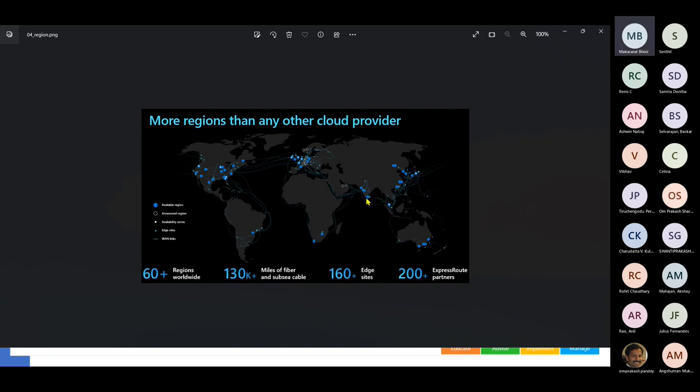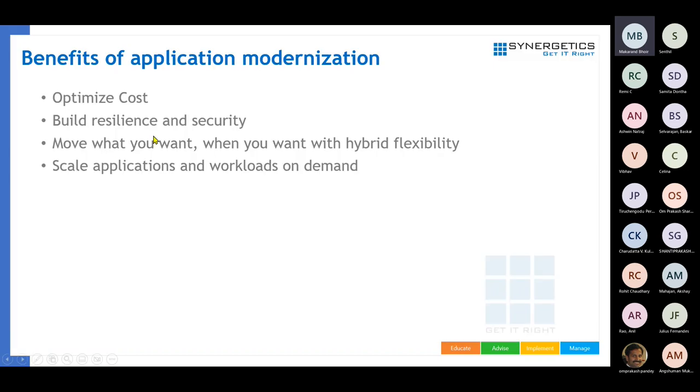You are going to find three regions in India: West India, South India, and Central India. Wherever you want to deploy your resource, Azure will give you a choice to deploy your resource. So you have a lot of flexibility if you're using Azure, or any kind of cloud. You get flexibility and build resilience.